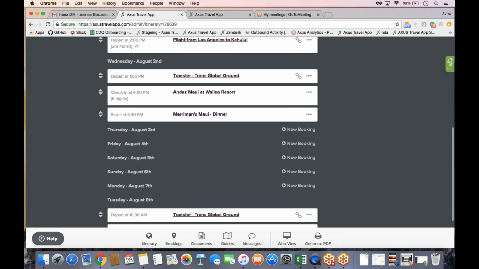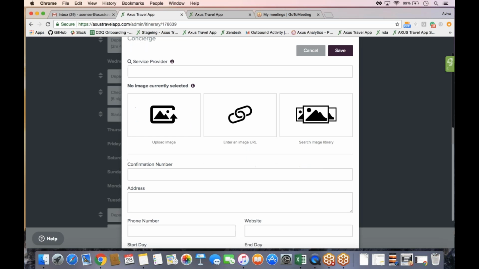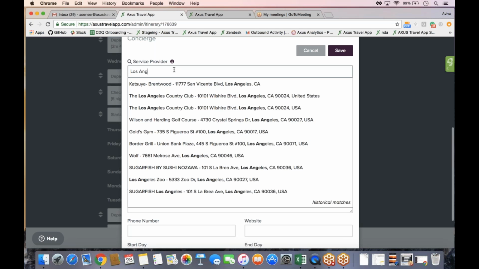From here, we're going to do one other quick concierge, and we'll take one more look at that historical match pull. I'm just going to click on new bookings. We're going back to concierge. And this time, we're going to do a little bit of a pit stop. So we're just going to show off our Los Angeles historical matches. I wanted to show you this just because we have quite a little bit of a list for our historical matches with the word Los Angeles in it.